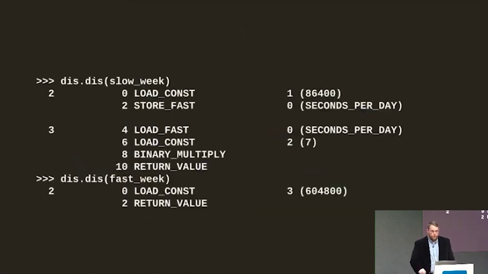Let's look at the bytecode for these two functions. The bytecode for the fast one is really interesting. It doesn't push anything onto the stack except one value, and it doesn't do any multiplication. When Python compiled this to bytecode, it noticed I was doing multiplication with two integer constants. They're not going to change. The result of that is perfectly static, and it optimized away that multiplication when it was compiling to bytecode. You can learn some fun things about the way the Python interpreter works by just looking at bytecode.